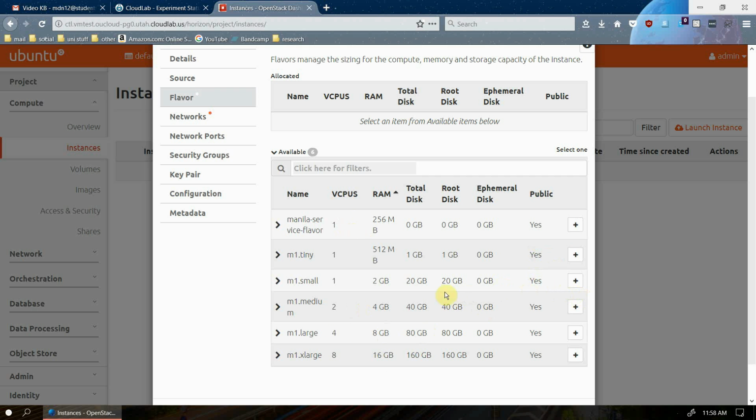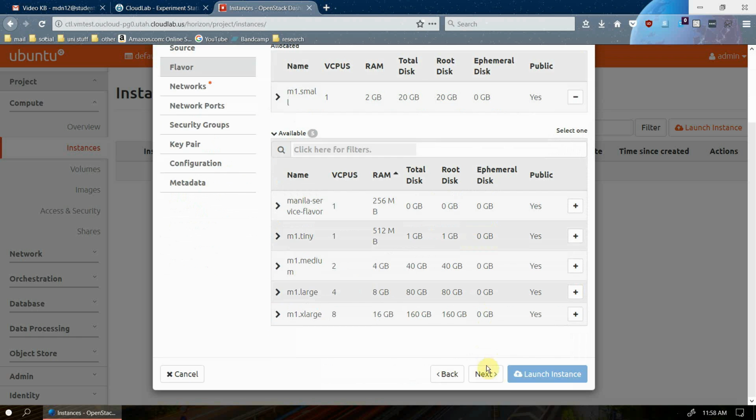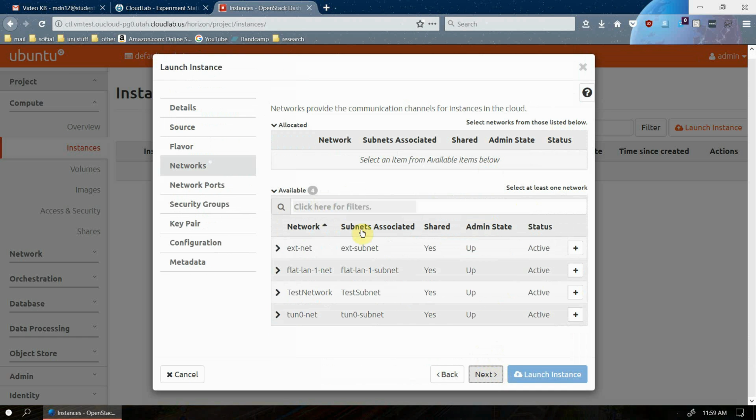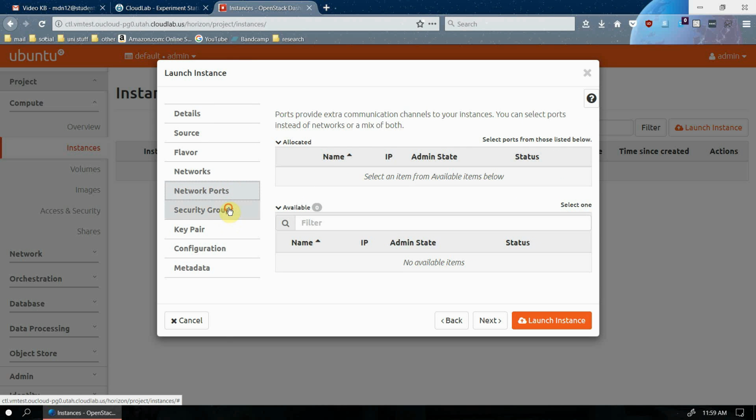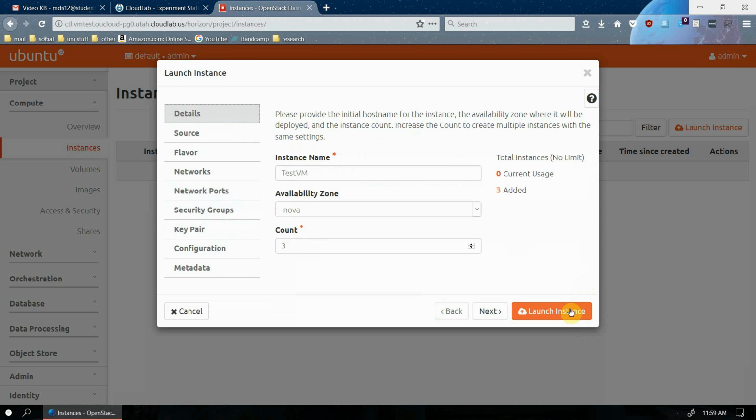These are the sizes that's going to be applied to your virtual machine. I would not use the tiny one. You might run into some errors. So usually the M1.small is a good choice to go with. You might need to choose a bigger size depending on what you're doing. And then we'll go to the networks, and we'll click on the plus sign next to our test network. There's a few more things you can mess around with here, but right now we don't need to mess with those. So we'll just click on launch instance.